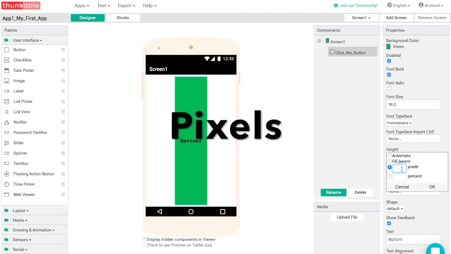Pixels. Yes, pixels. It's a good word. Now, you can also select percent, which will change the height of the button to a percentage of the screen that it takes up. And let's go with this one, percent. Let's go ahead and make it 50%. Yes, very good, very good.